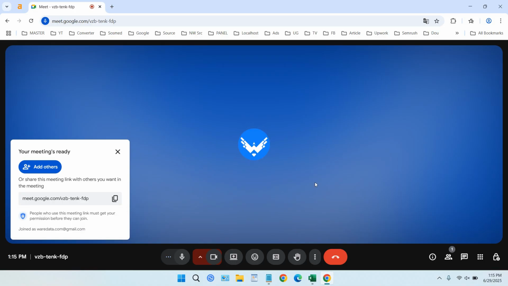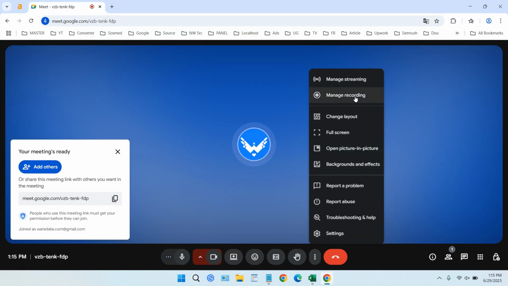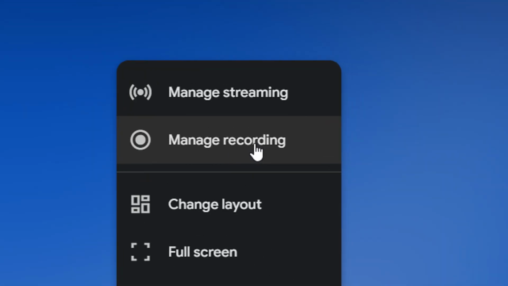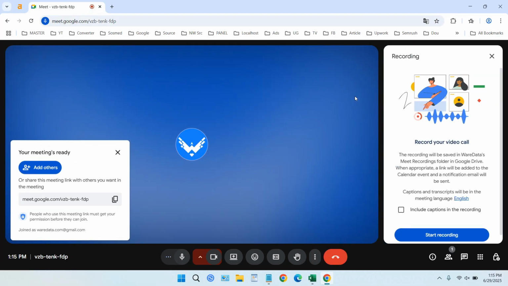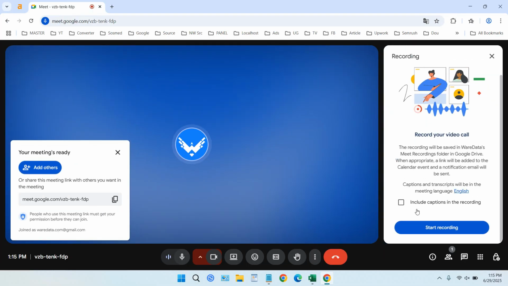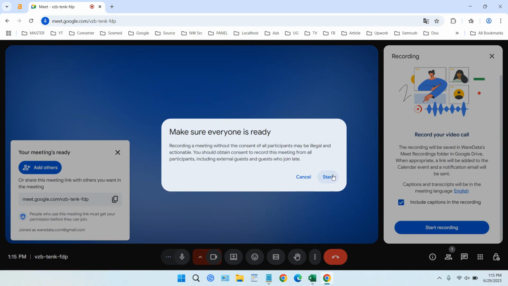How to do that? First, when our meeting looks like this, we can record the meeting by clicking this option, okay, and select manage recording. After you click manage recording, you can also include captions in the recording so you don't forget that your meeting is already recorded. Okay, just click start recording to start the recording for your meeting and click start.